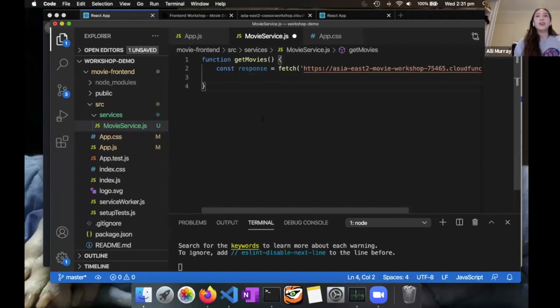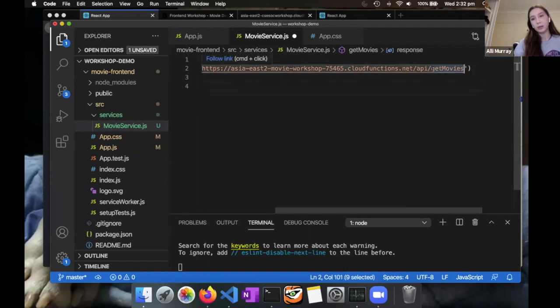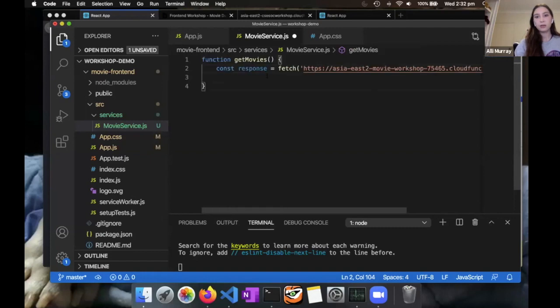Okay. So that will make a request to fetch the data. Make sure that you have getMovies on the end. So it'll be your URL/api/getMovies specifically, because there were a few other functions from the backend workshop that Hoya did, like create a new movie, get movies, get users, and those kinds of things. So you need to specify what you're actually requesting.